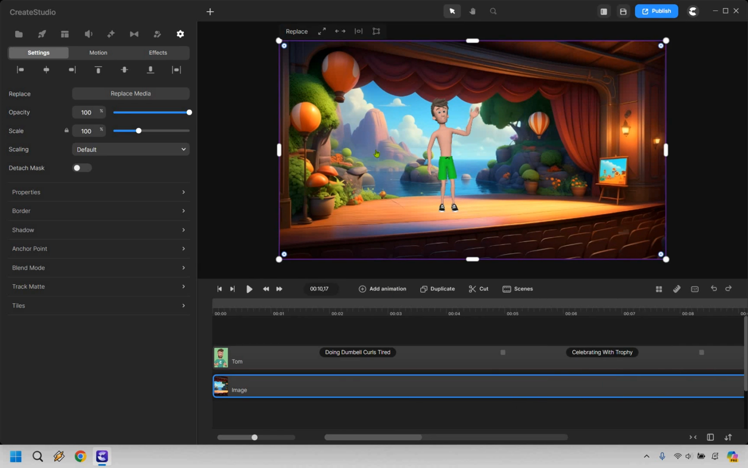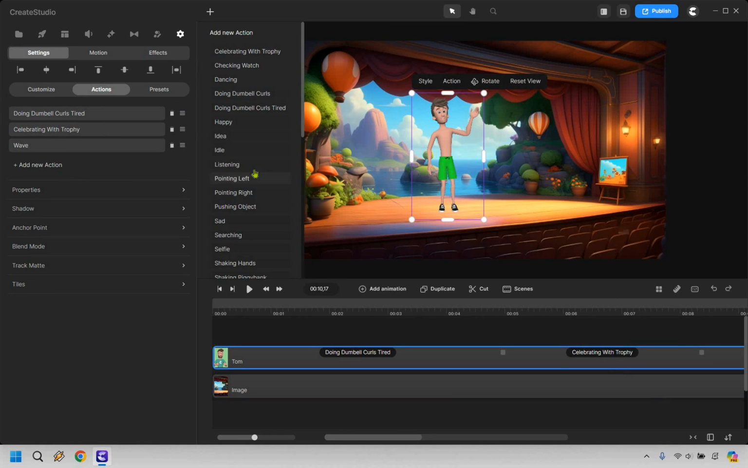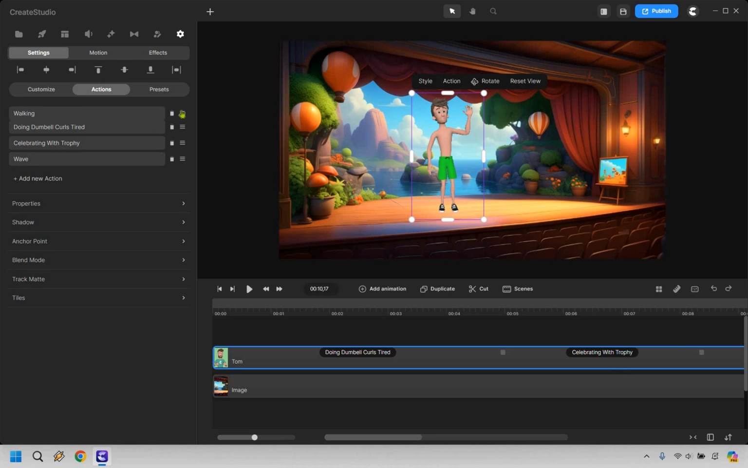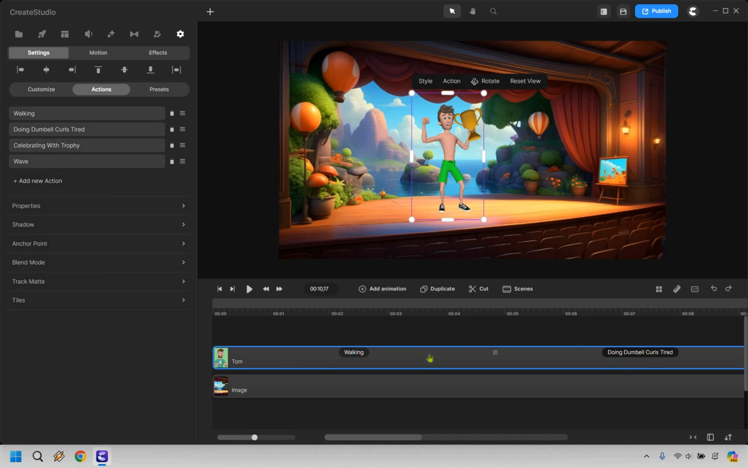Fantastic. Let's click on him once again. Let's do add new action. And down right here is going to be walking, right? So we want to put this one up at the top. We're going to use this right here and drag it to the top right here. Okay, so this is going to be him walking.